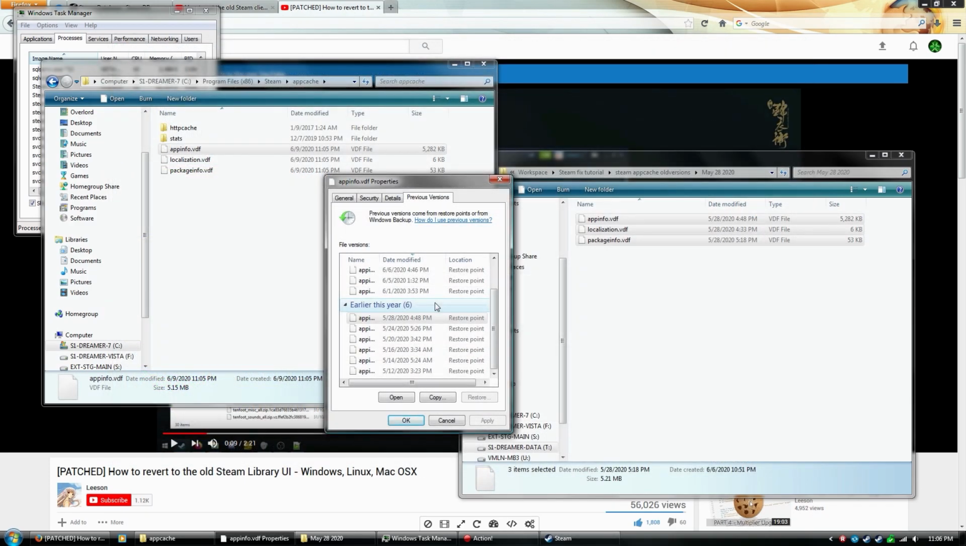Now back to the possibility of you not having older versions of the 3 VDF files. If you're in that boat, there's 2 chances for you to get older versions. First, if you have Steam installed on another computer that you don't use much, that Steam install might have old versions of the 3 VDF files.